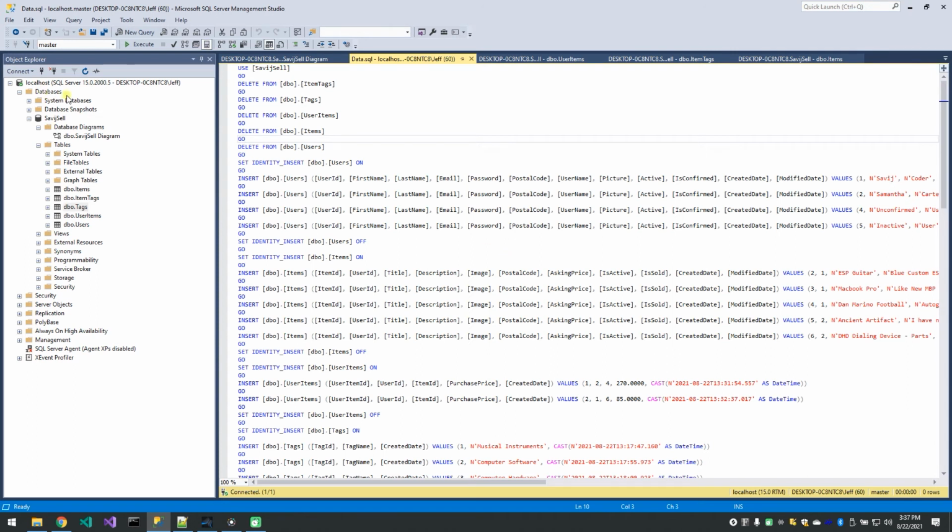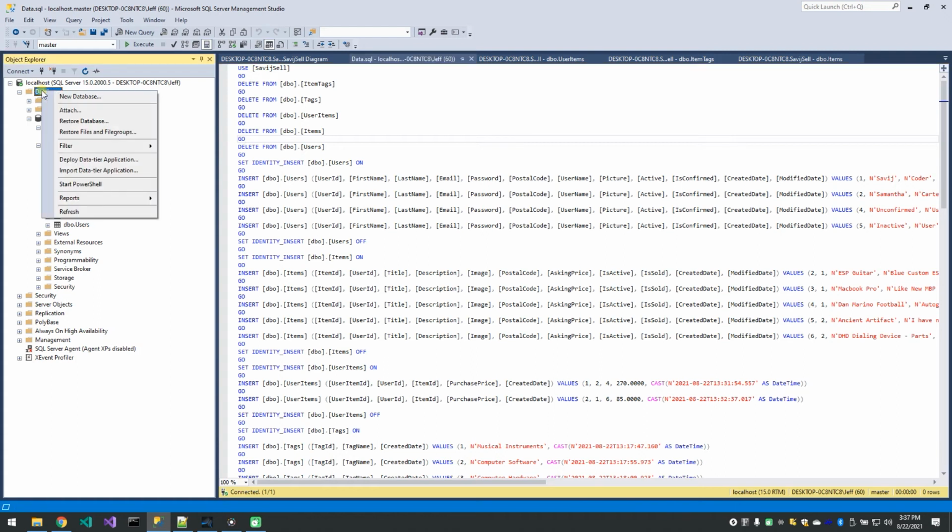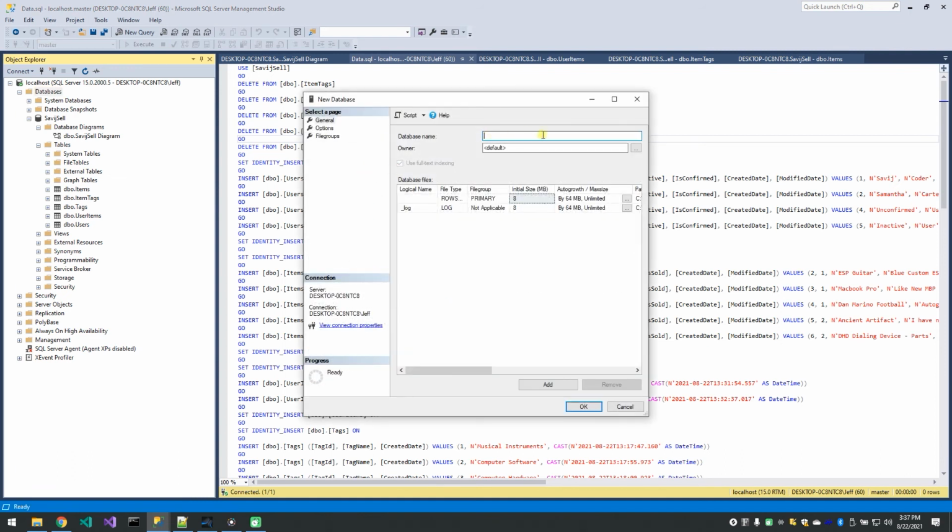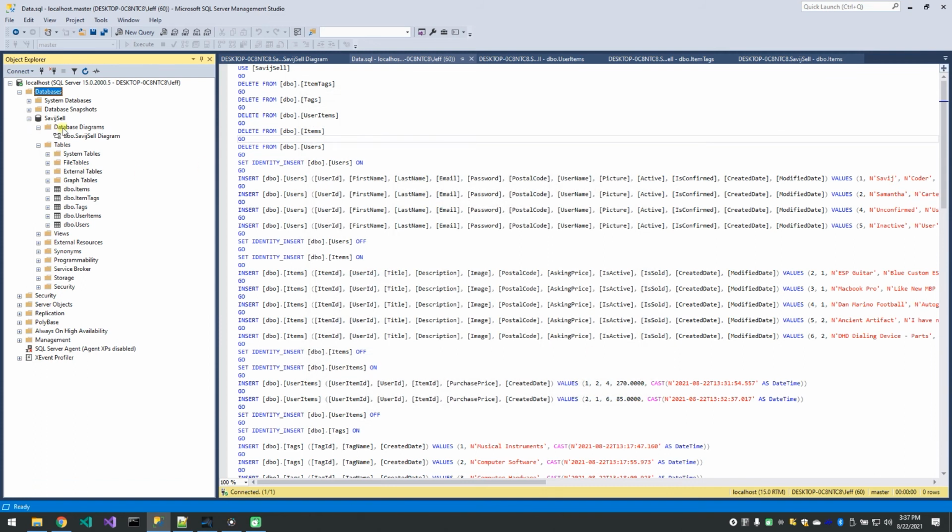The first thing you'll do is create a database, and we did that in another video, but you just right-click Databases, New Database, and fill in your database name here, click OK. And that will create your new database. It won't have any tables, it won't have any diagrams or anything like that. So the first thing you need to do is create the tables.